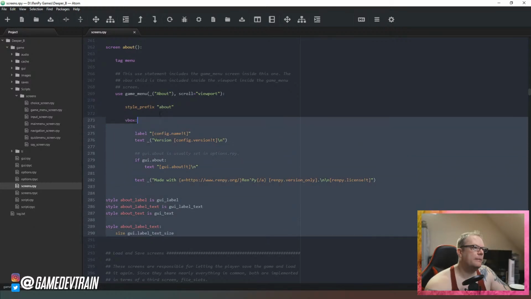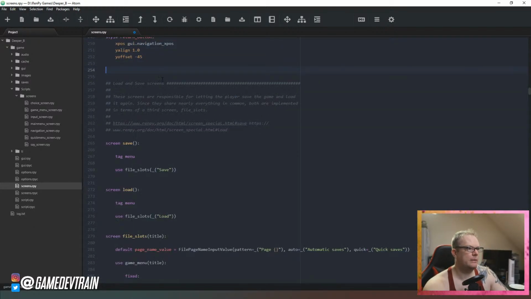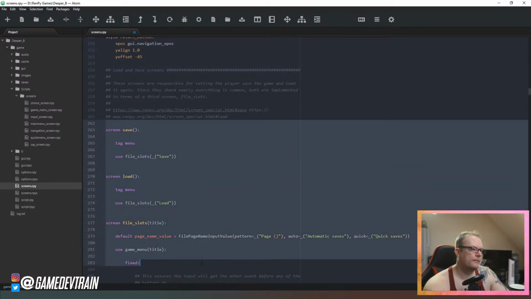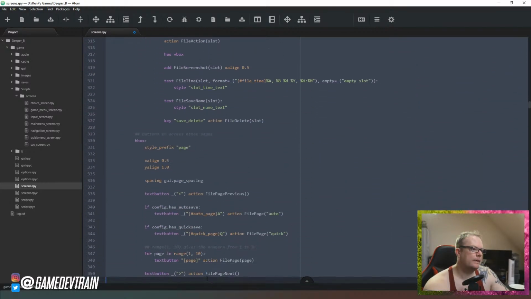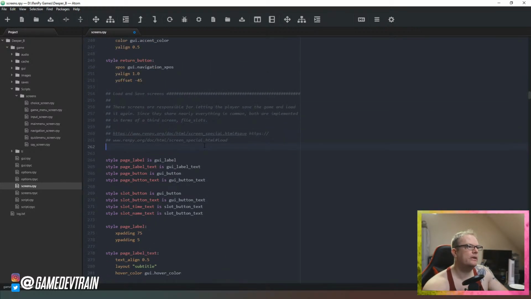Right, I'm going to delete the About screen because we don't need it. We don't care about the About screen. No one wants to read about me. Load and save screens are basically the same screen, so we'll put those in the same file.